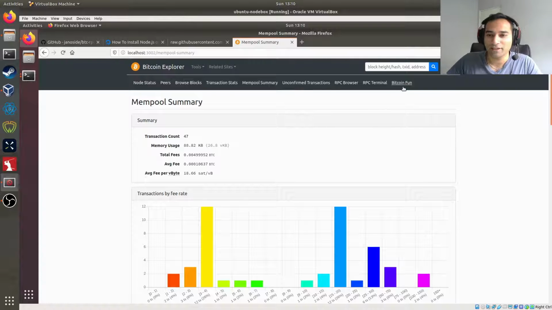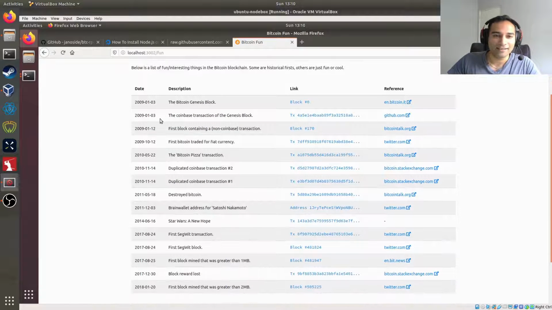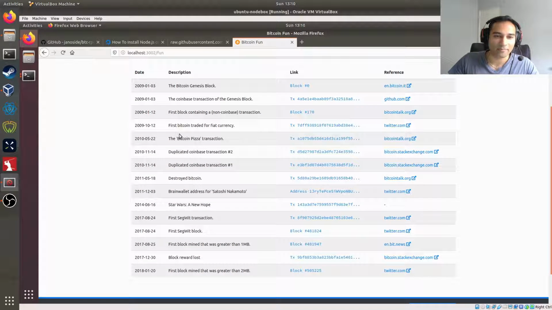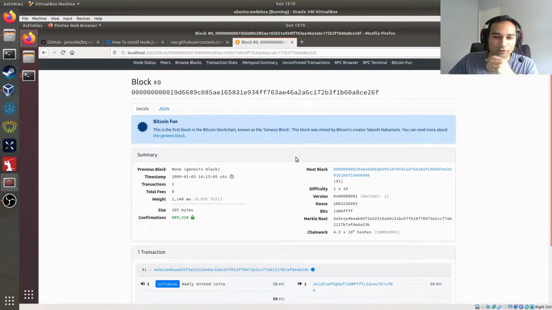The other cool thing with the BTC Block Explorer is the Bitcoin Fun. Now, you can see here that there are some cool things that have happened in the past. For example, the Bitcoin pizza transaction, which you can check out. The other one is the actual Genesis block itself, so you can have a look through that.